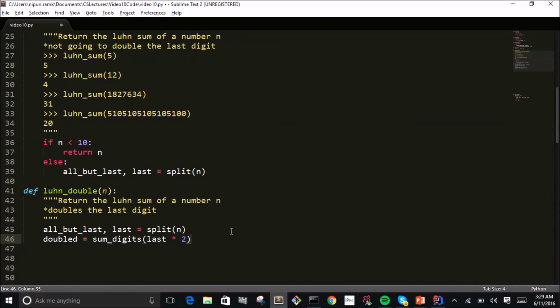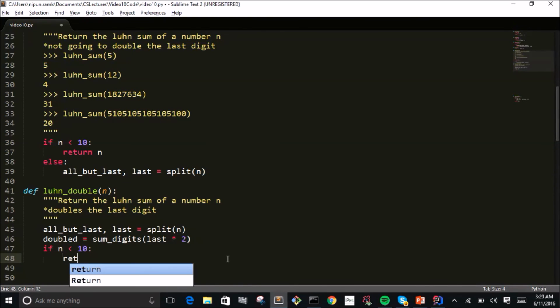I could use an extra if case, but notice that if it's not greater than 9, then it's just the number itself, and sum digits returns that. So this is how we can use this function very easily. And now we have the same case. If n, the n we pass into luhn double, is a 1-digit number, well, remember, regardless, we need to double that last digit. So we're just going to return the doubled value that we calculated.